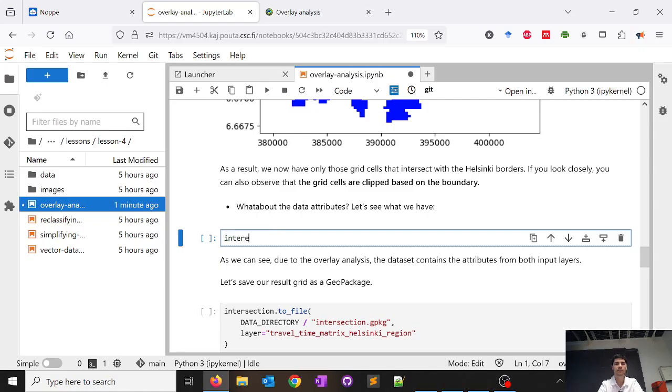So let's also take a look at our data. So I'm just going to look at the head of the data using intersection.head.